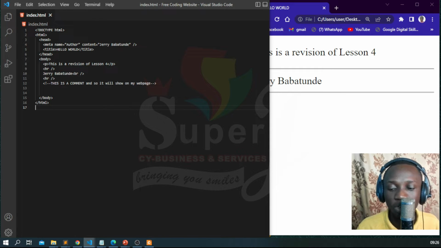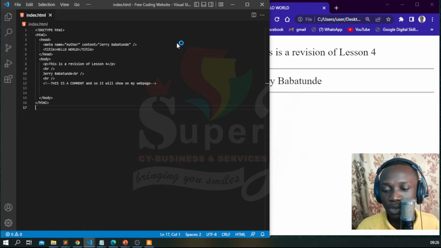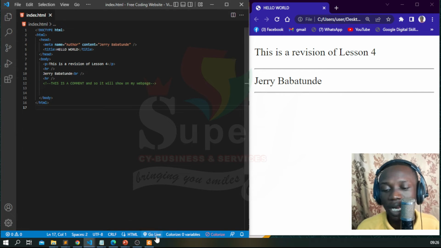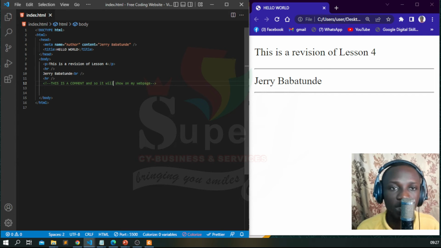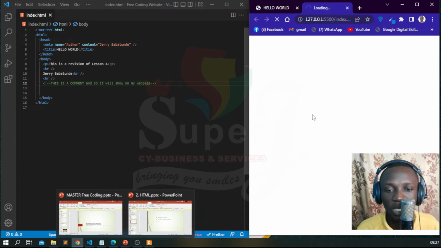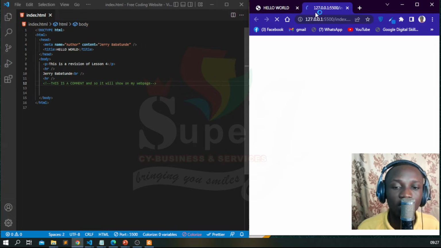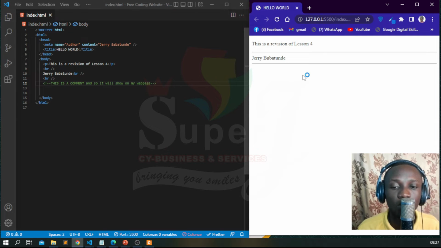Now that my code is opened over here, the next thing that I'm going to do is come to the button over here, and then I'll go to Go Live. Once I click on Go Live, it should open my work for me in the browser. Because this one is already here, it is going to open another tab, and I think it is still loading. Here we are, so it is now loading over here. So I'm going to close the old one.